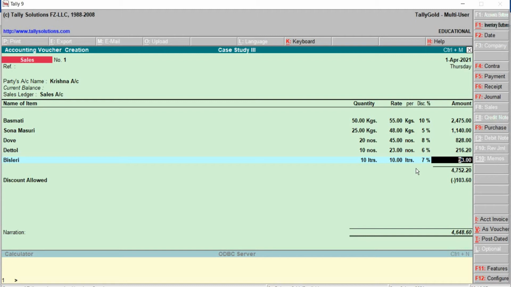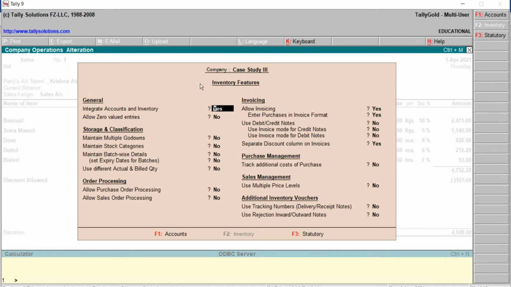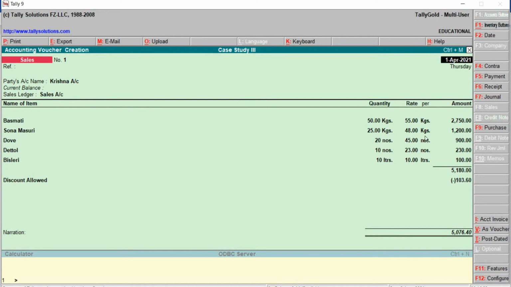Okay. Right now I'll just deactivate this one. Again, go back to function key F11. Inventory features. Separate discount column on invoices. No. Then save. Okay. That column is removed. Correct?